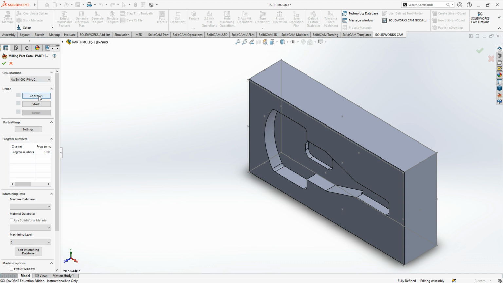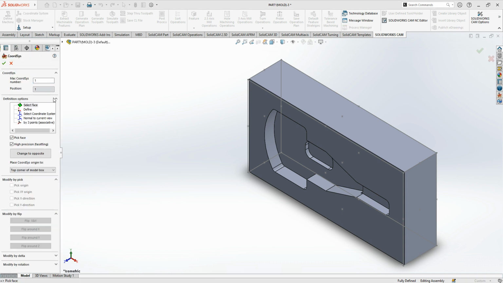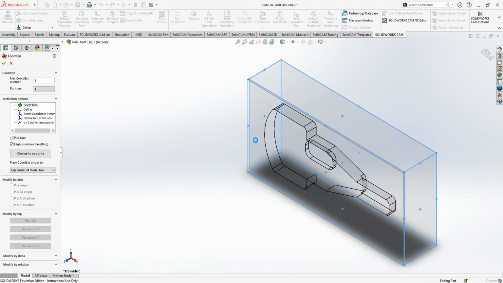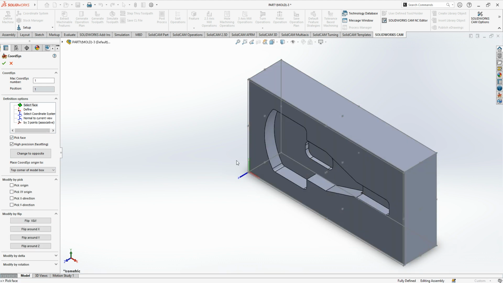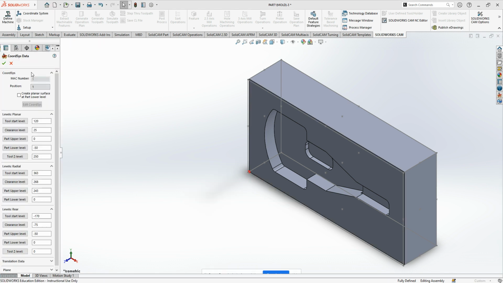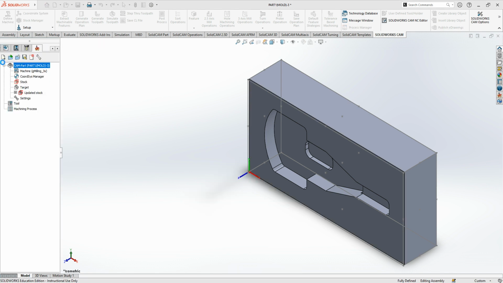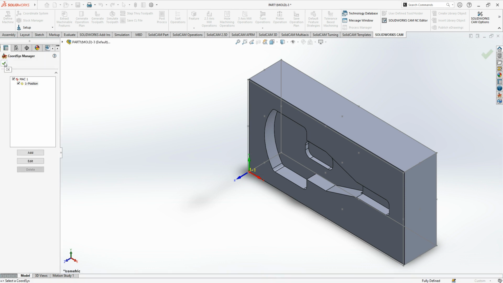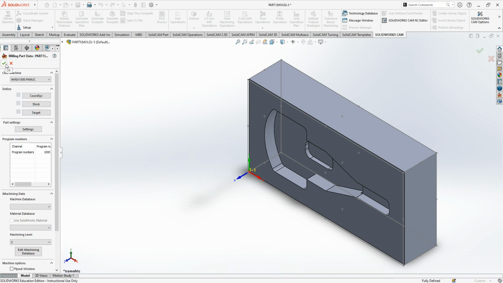And now we will choose our coordinate system. Select face, ensure that top corner of model box has been selected. And then click on the model, and we can see our coordinate system here is what we want. Y up, Z out. Select OK, OK. These are just automatically generated settings. And we can OK this as well.